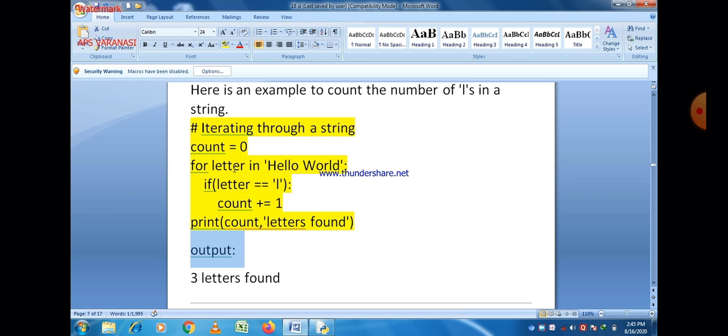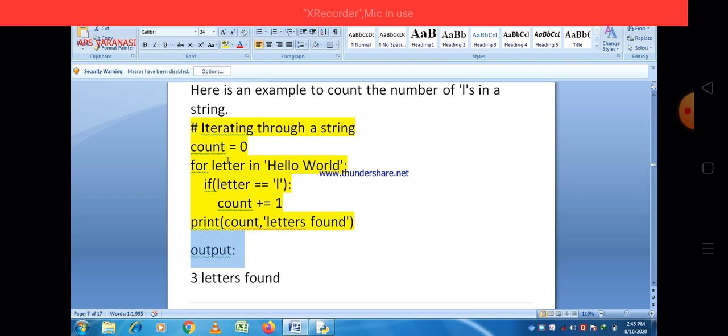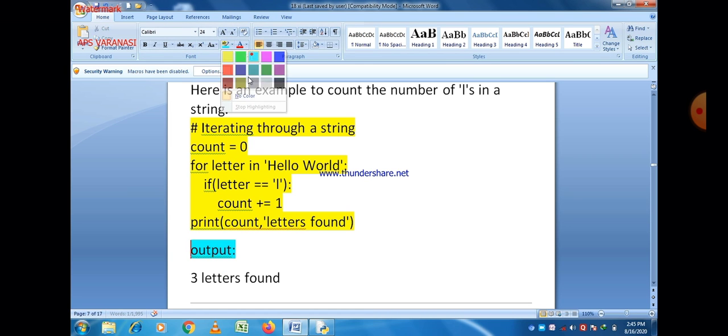Then there is an increment in the variable count if the condition is found to be true, and that statement is attached to the if statement: if letter is equal to L, then count plus equals 1. Just after that, there is a print statement, print count letters found. Whatever the final value of count is will be printed here. In this string L is found 3 times, so our final answer is 3 letters found.